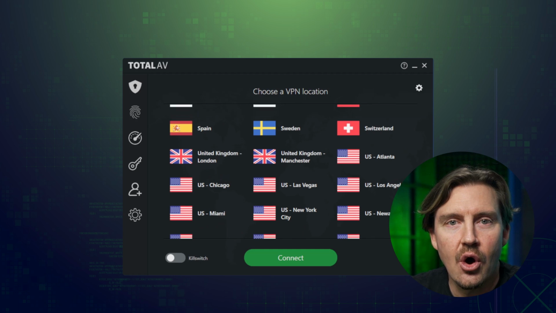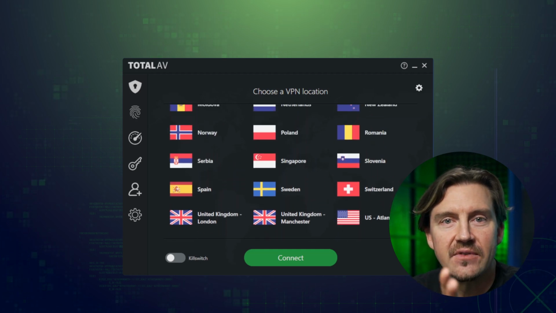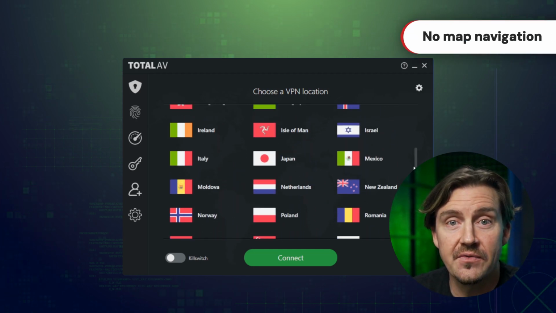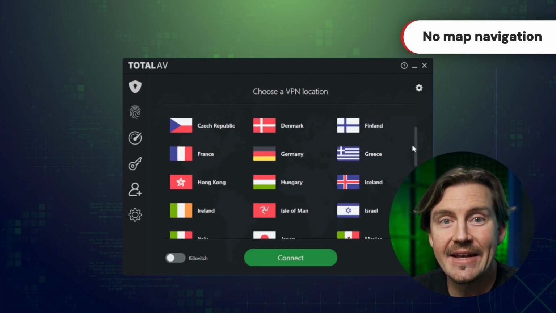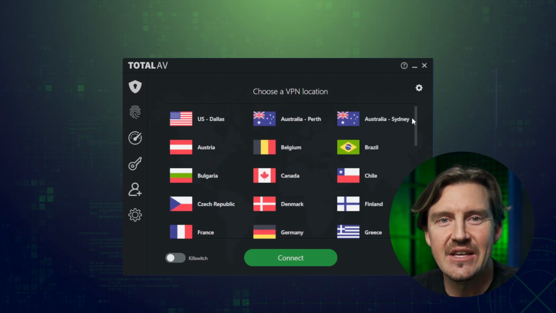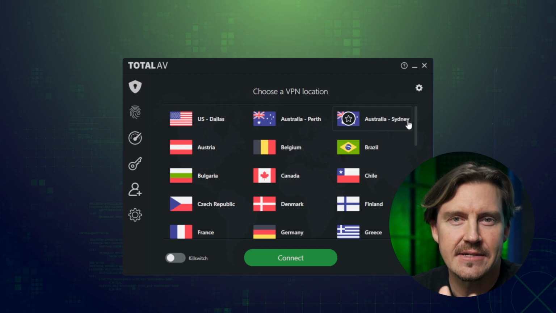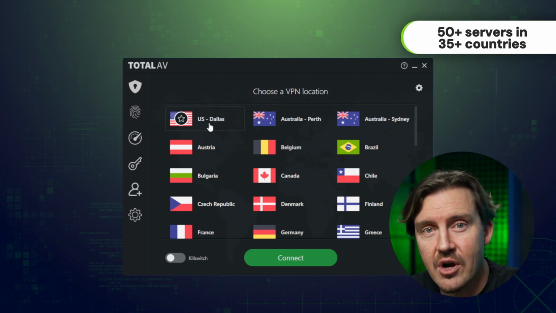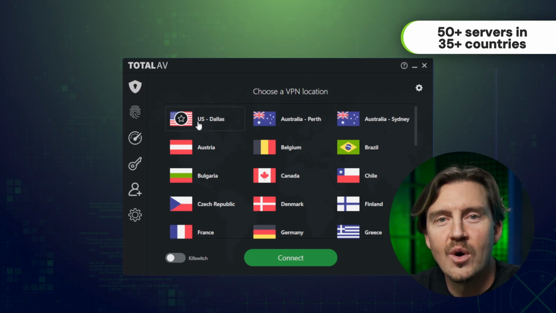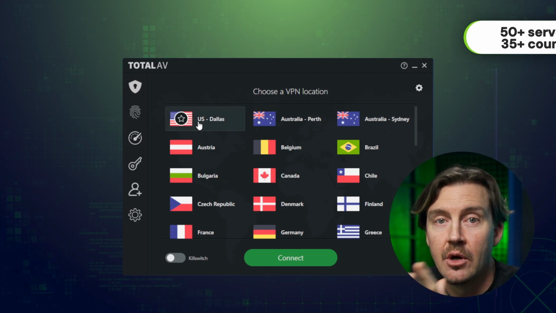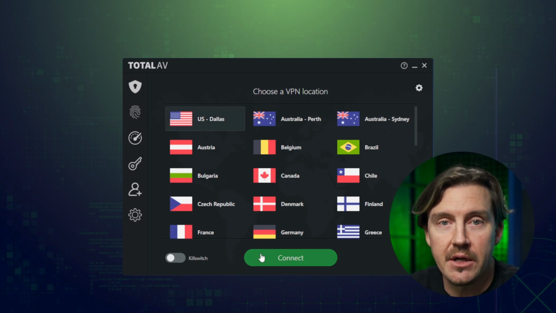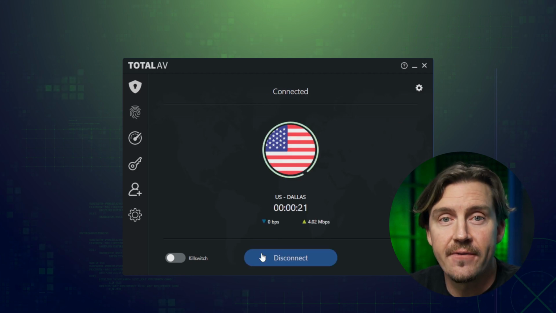Otherwise, you'll see all these countries here, and this kind of layout isn't as interactive as a map, I'll give you that, but it gets the job done when you want to see what's available at a glance. I can browse over 50 servers across about 35 countries. Once I see one I like, I can just tap it or just press the connect button to automatically connect to the first server on the list.